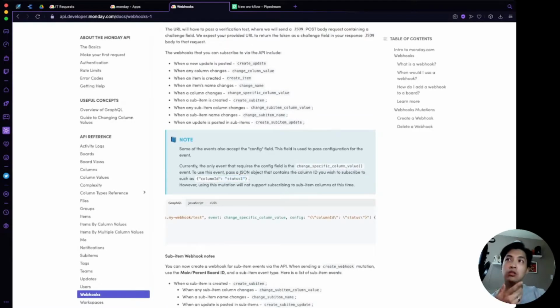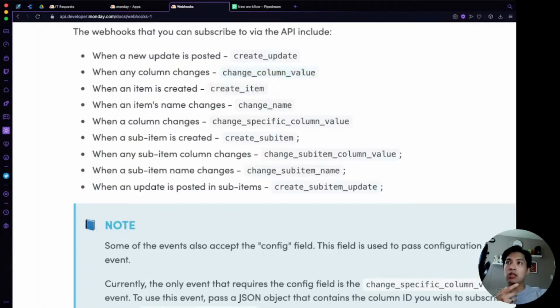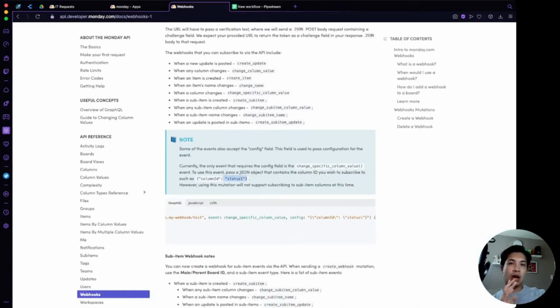So we're going to need to get the column ID first. If we didn't use this one, like let's say we use the change column value as opposed to change specific column value, then we wouldn't need this configuration. We wouldn't need to get the ID. But because we want to be a little bit more granular and focused on what types of webhooks do get fired, what we'll do essentially is we're going to use the change specific column value, and then we're going to pass through it within this config the column ID that we need.